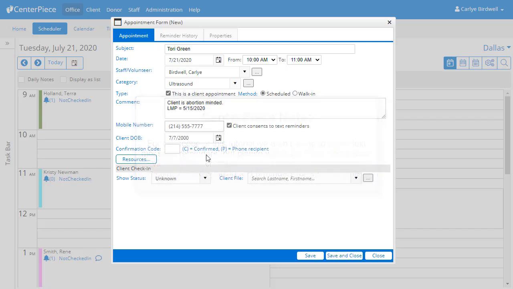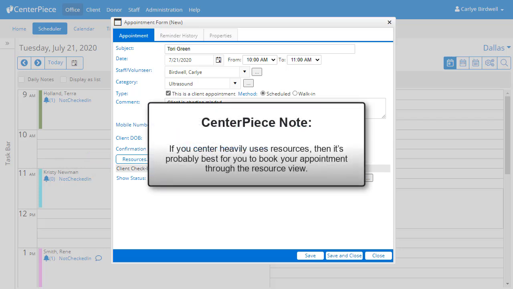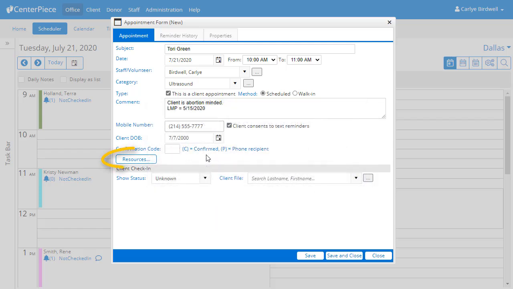Okay, so the last thing I can do here is select a resource. Now, just a quick note, if your center heavily uses resources, then it's probably best for you to book your appointments through the resource view, and we'll review that in just a few minutes, but you can also select the resources right here. To add a resource to this appointment form, simply click on the Resources button and the resource dialog opens.